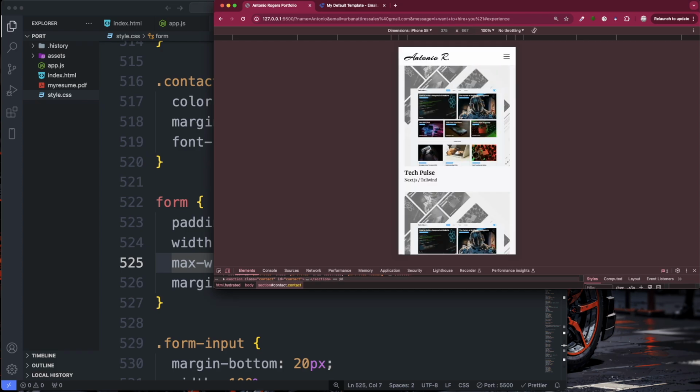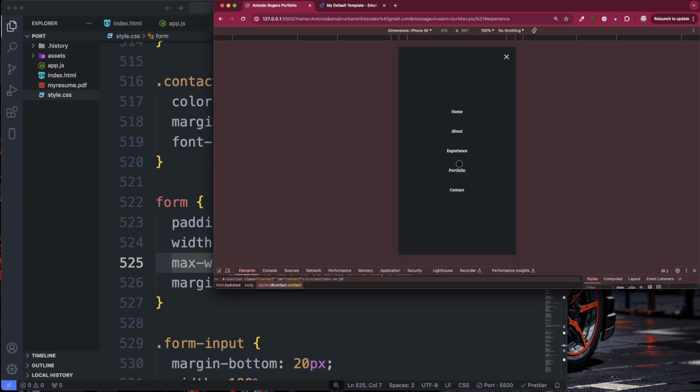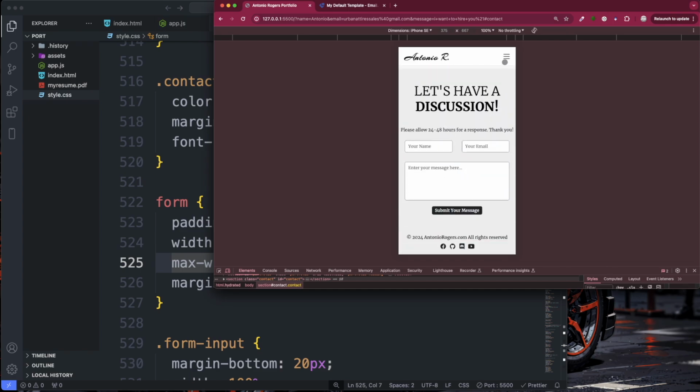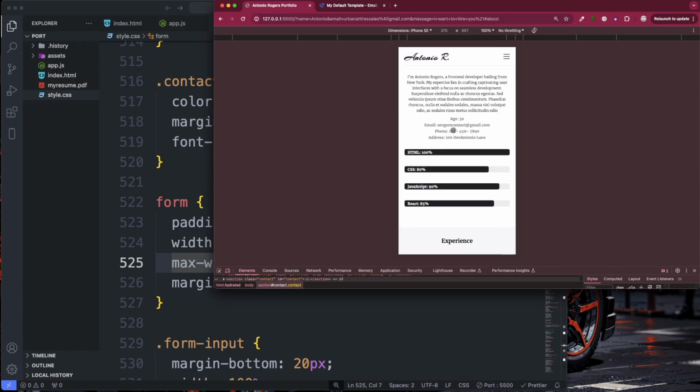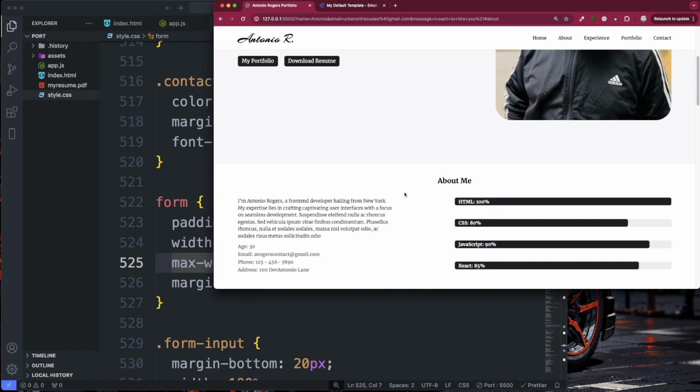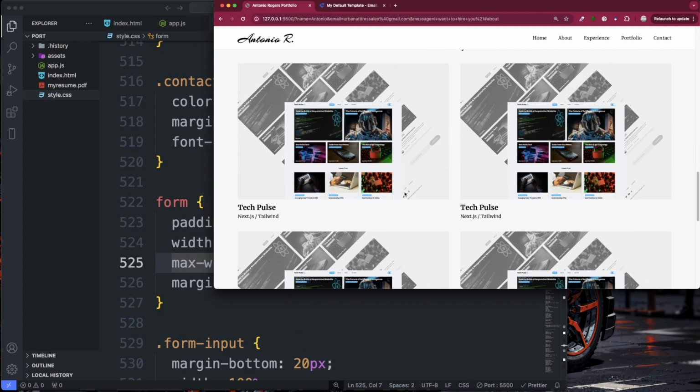Everything works. Once we click these, it closes our contact section. Nice. Perfect. All right, so yeah, guys, I think that is it for this project.